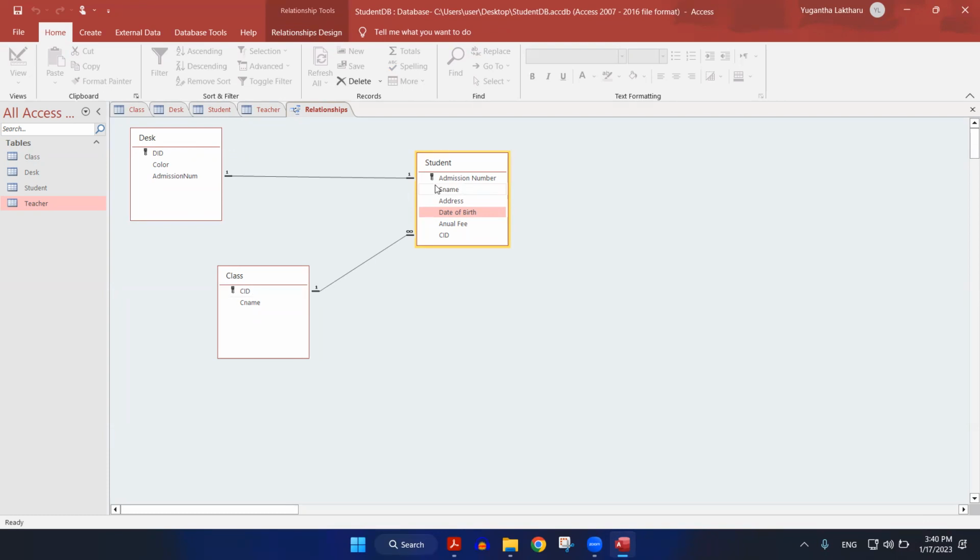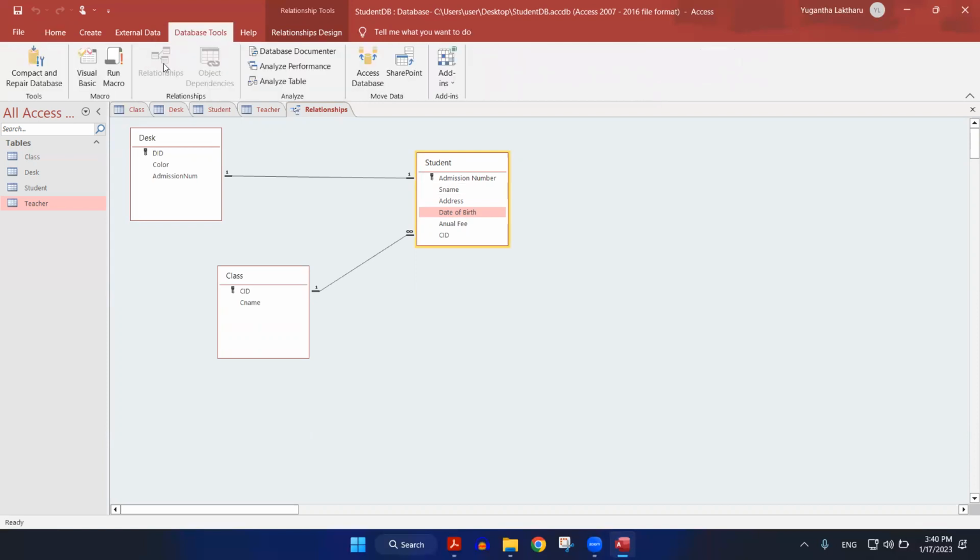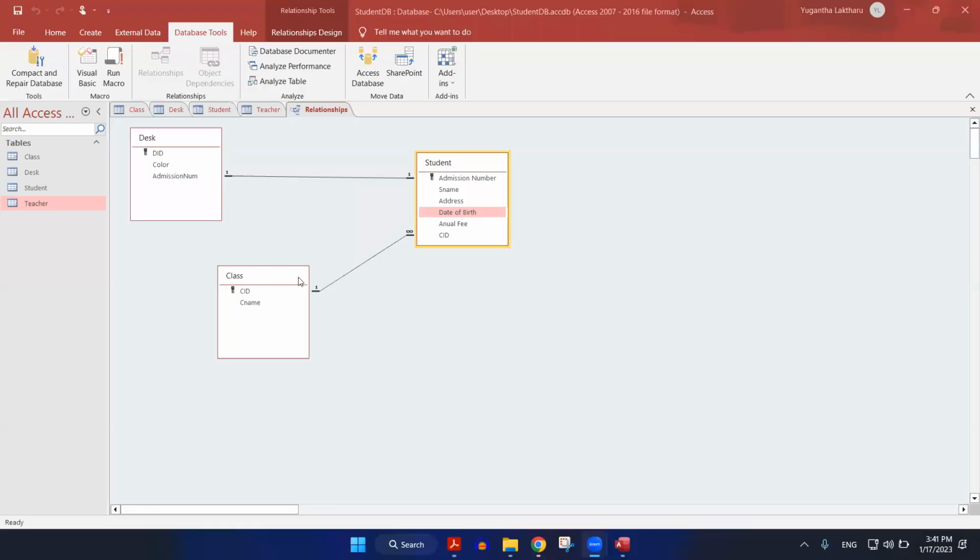When you are creating the relationship, you have to use the tab called Database Tools. Then you have to click on Relationships. Then you will be given the chance to take the tables onto your relationship window, maintaining the foreign key and the primary key.